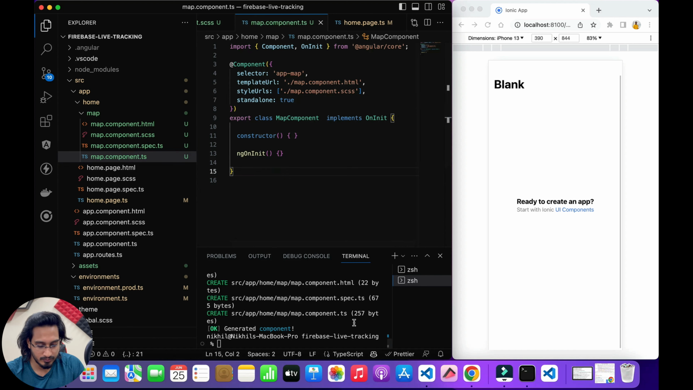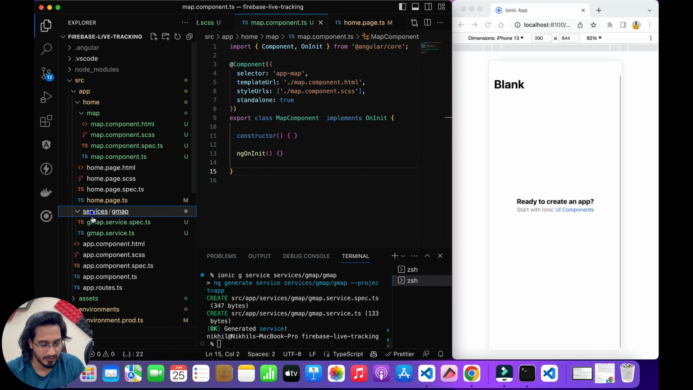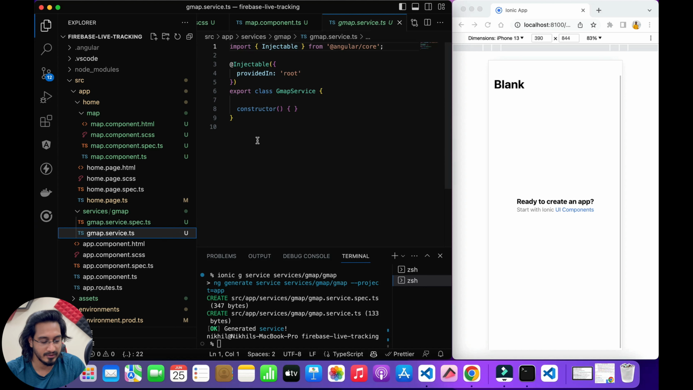And before doing something here, I need to create a service. So Ionic G service. And I'm going to create a map service. So services folder will be created. Within that, I'm going to have another one. Let me call it Gmap. Okay. This will be a folder. Within that, I'm going to have my services called Gmap. Now this is created, right? Yes, we have created the service.